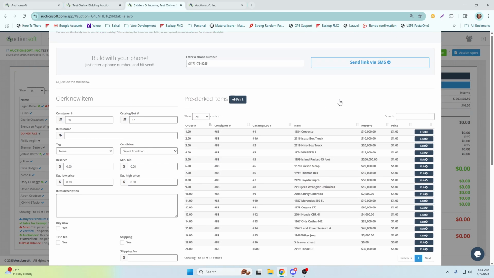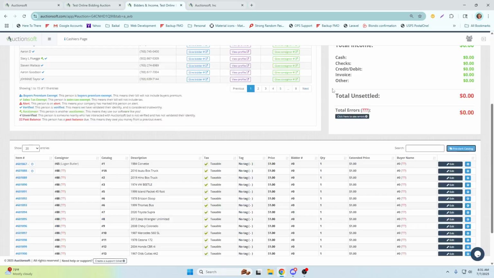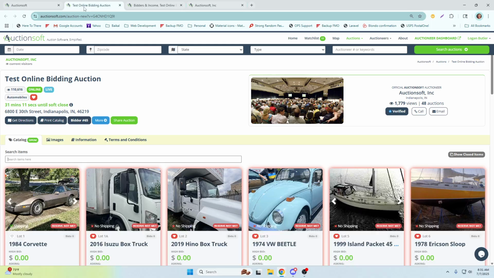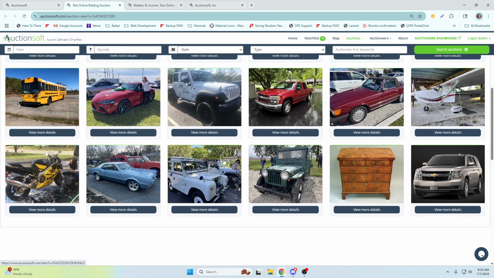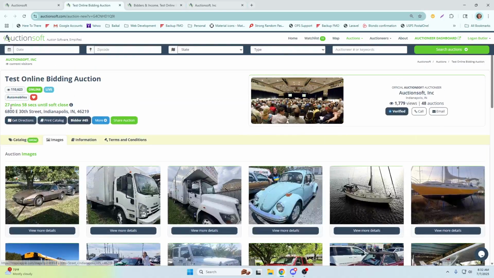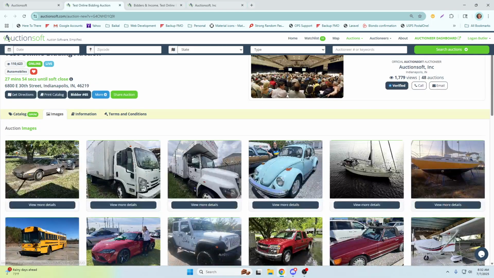All right, so now that we've done that, let's close this. And back on our testing auction, I'm going to refresh and look at this. And we should have our chest here now. There it is. Very nice. Okay, so we still have 27 minutes, almost 28 minutes left before the first item soft closes.